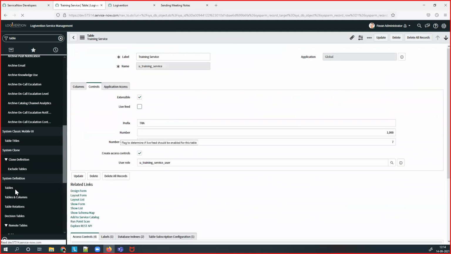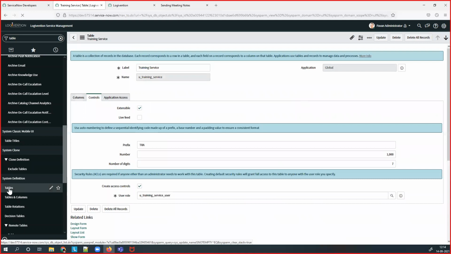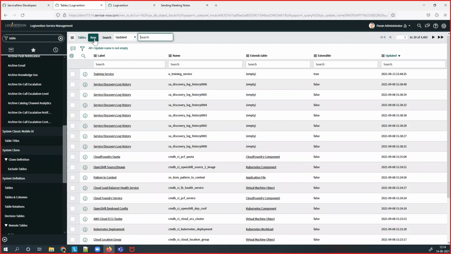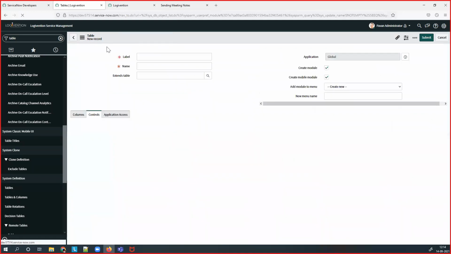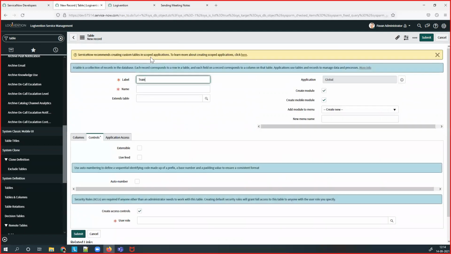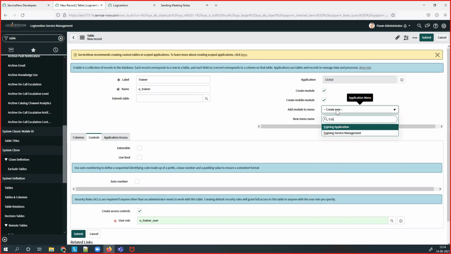Okay, now let's try to create one more table in the training service. I will just click on New and write Trainer. The table name will obviously be u_trainer. It will create a module, training trainer. I want to use the same application we created for the training application.